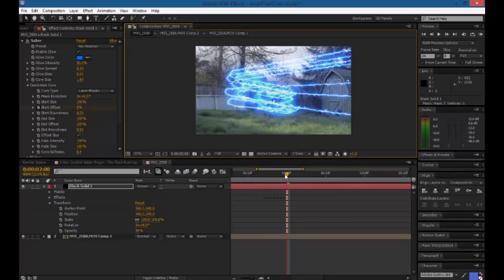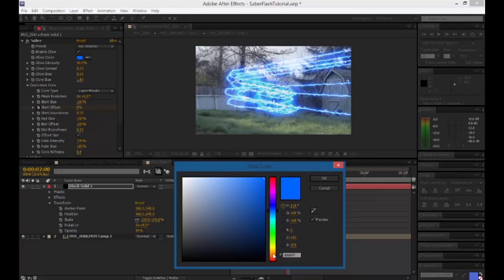Okay. Now, right now, I look like Zoom from the TV show, but that's not what we're going for. We're going for the Flash, so we're just going to go ahead, change the color to an orange.